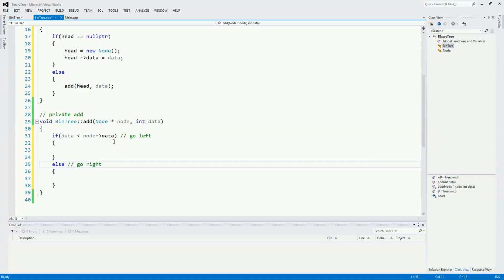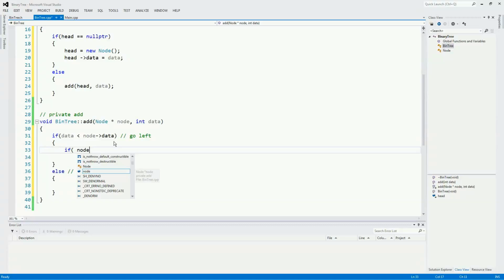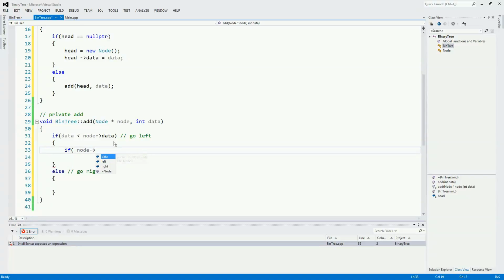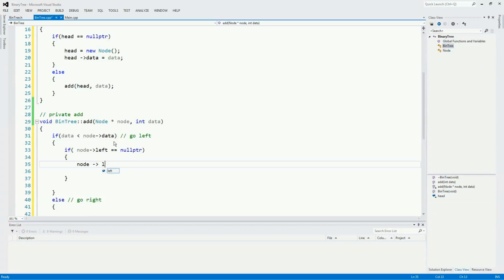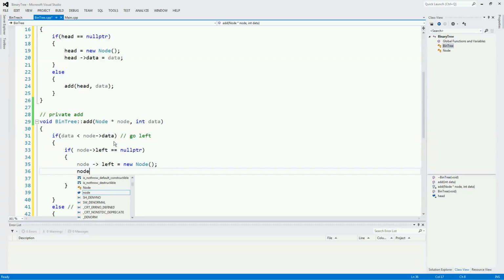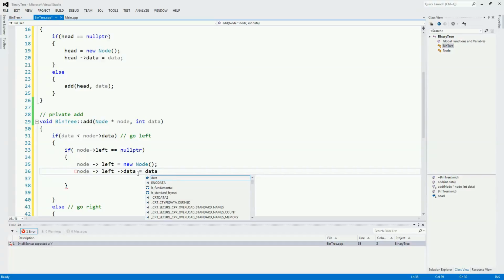So if the data is smaller, let's go to the left. And all I have to do now is check if the node left equals null pointer. Then very simple, if it's null pointer, then node left equals new node, so it's not null anymore, and then node left data equals data.